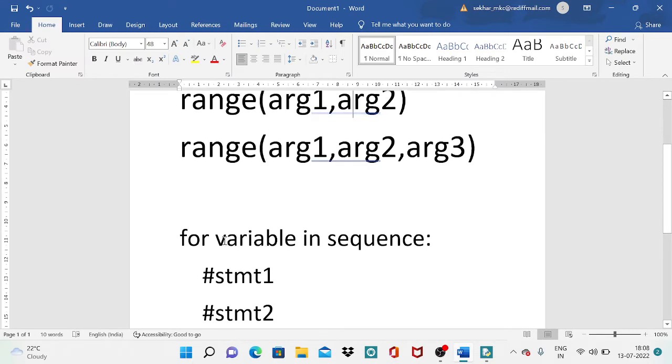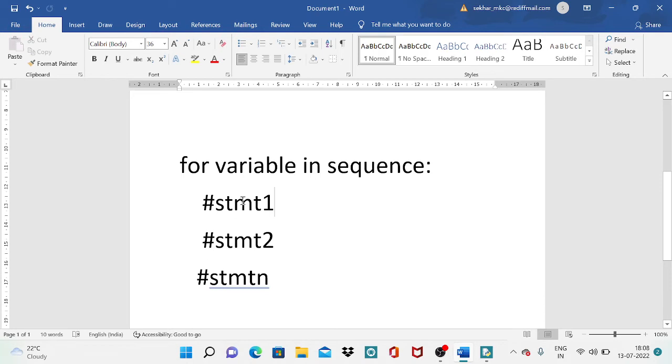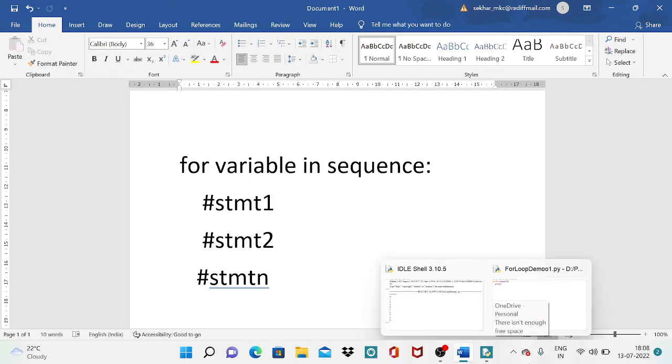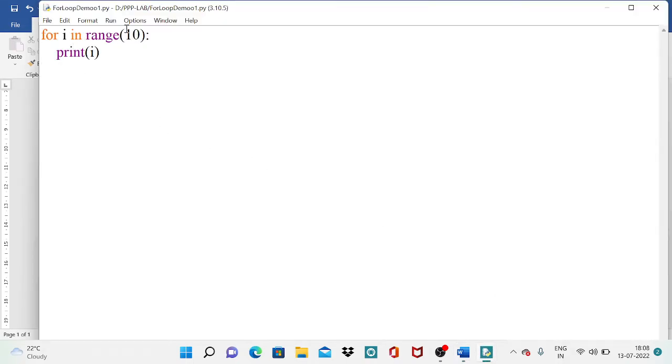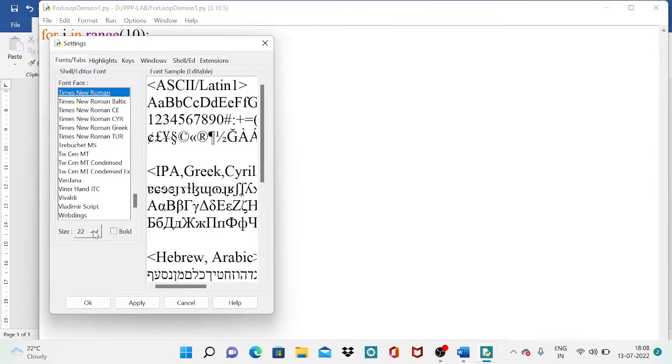The for loop syntax is this one. For, in place of variable, I gave i. In place of sequence, I gave range. As per the syntax, I kept the colon. After that, n number of statements we can keep, but according to this application, I need only one statement, that is printing the value of the variable i. So I used only one print statement, print of i. If you want, you can increase the font size also.